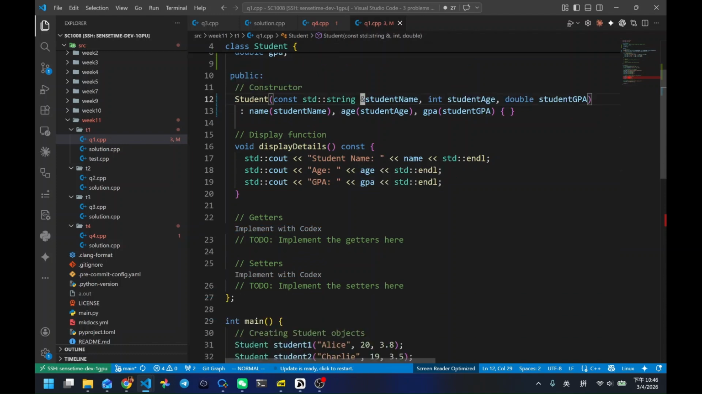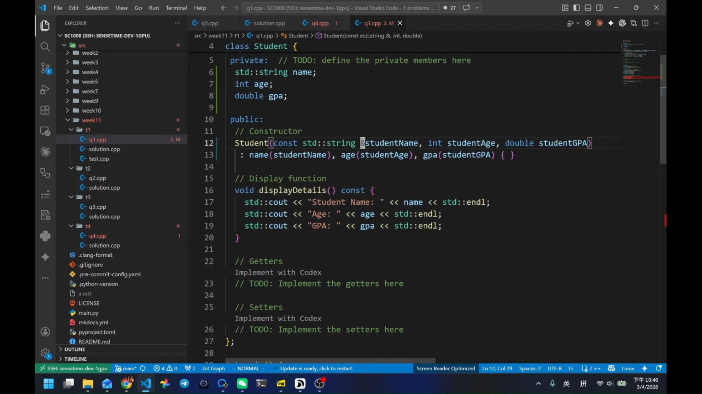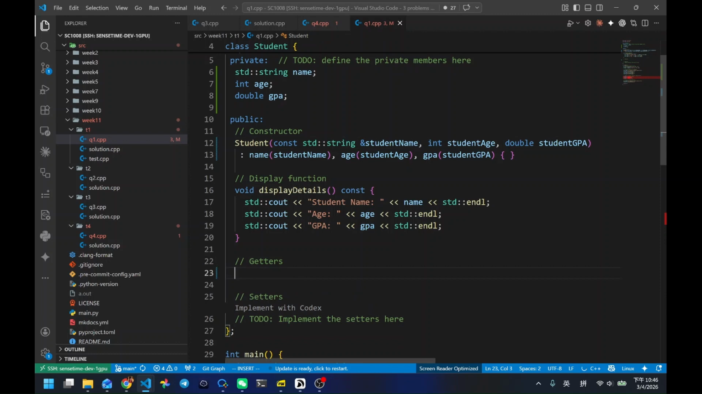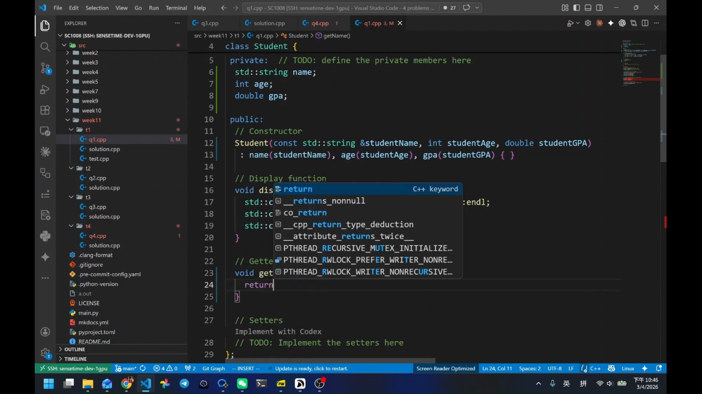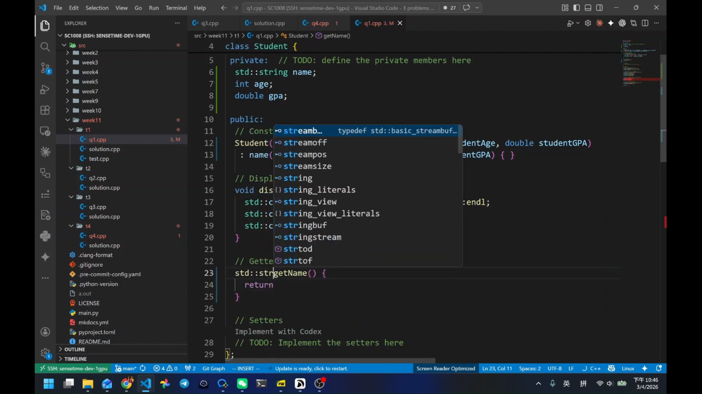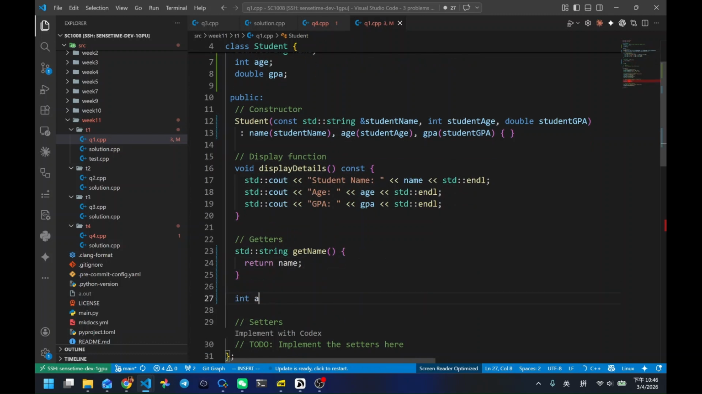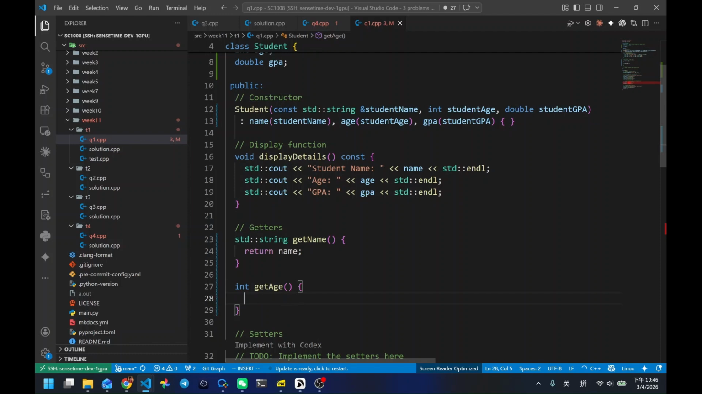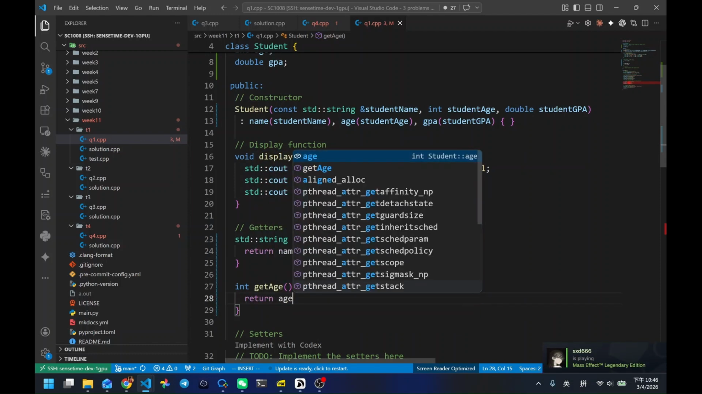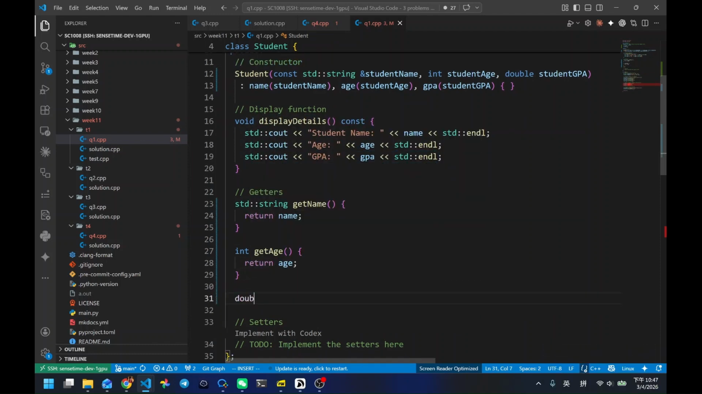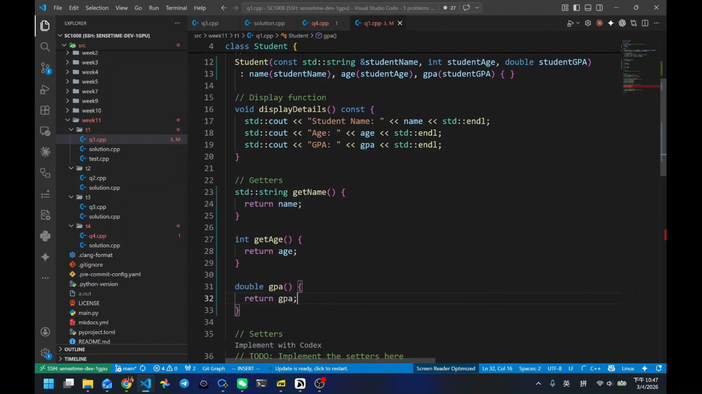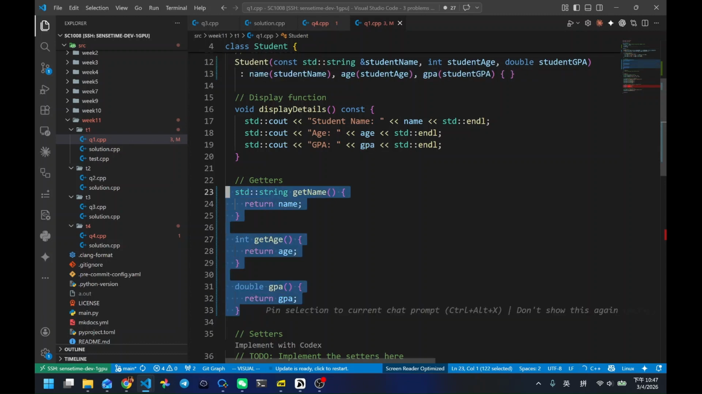And next, we move to getters and setters. For the getters, it will be get name, which returns std string, return name. Int get age, return age, and double get GPA, return GPA. And it will definitely be correct.